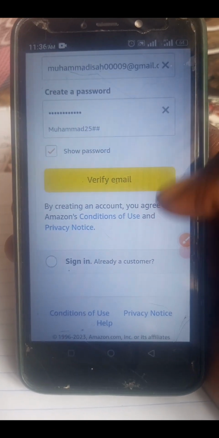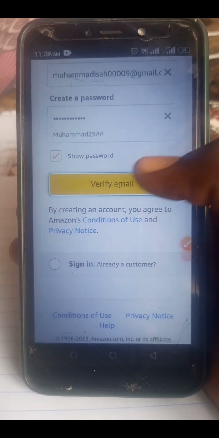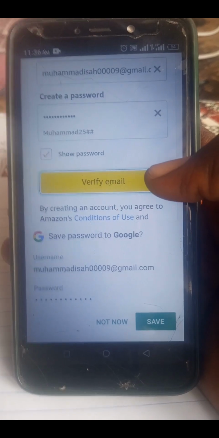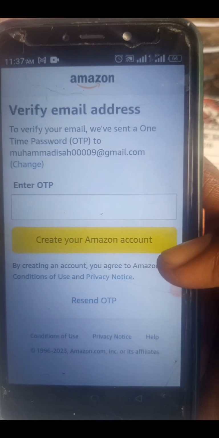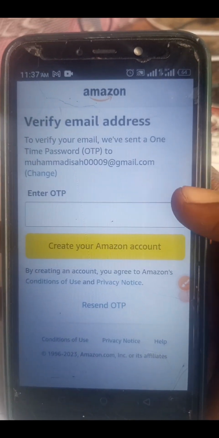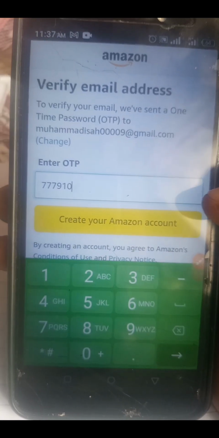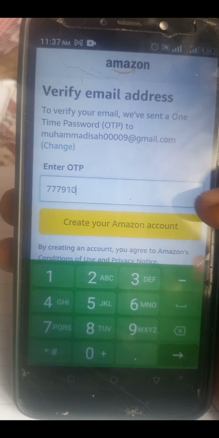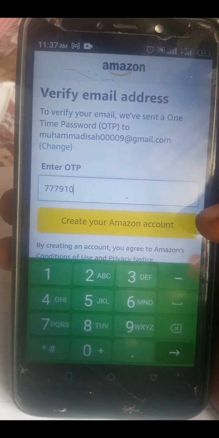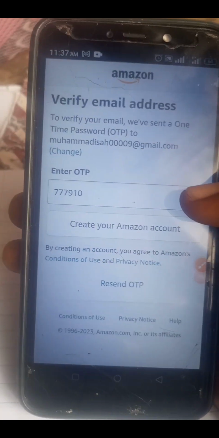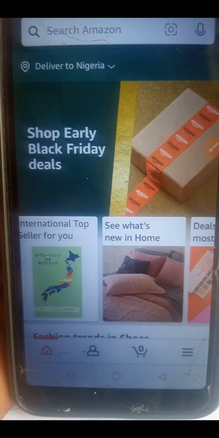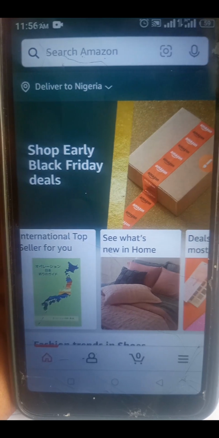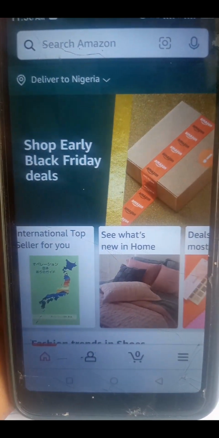So after filling your detail, you have to click verify my email. So an OTP will be sent to your email. All you have to do is to check your email and verify your OTP. So click create your Amazon account. So after sign up, it will bring you to your home page like this.